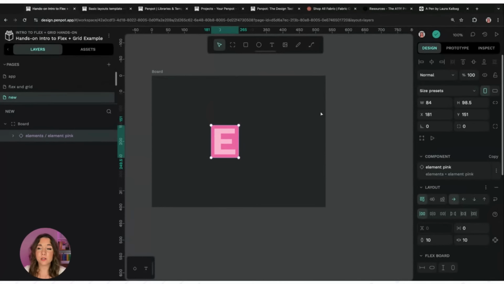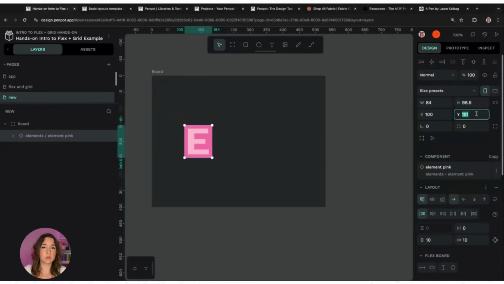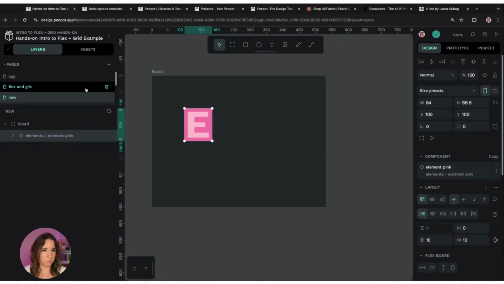If you wanted to be precise about it, I suppose you could choose the X and Y values of where you want your item to appear. So you could go, oh, I want that to be 100 pixels from the left of my board and 100 pixels from the top of my board. So you can be more precise in that way too.